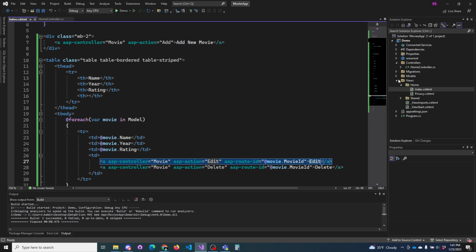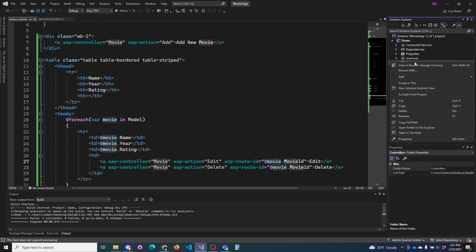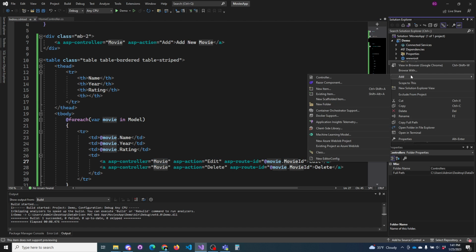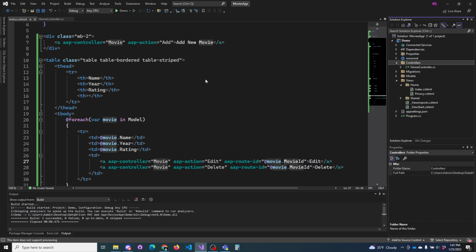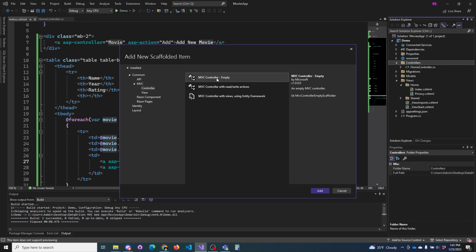But again, what we're doing next is creating this movie controller. So right click controller, add a controller, an empty controller.